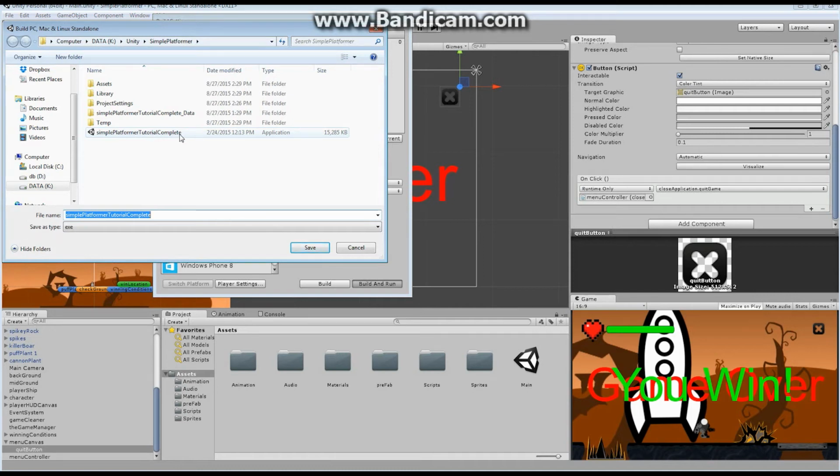What this is going to basically do, like I said, I've done this in the past. Building a Mac or a Windows standalone version is going to build you this executable application, and it's going to build you another folder with the same name, simple platform tutorial complete _data. That folder is going to have all of the information you need to play the game. If you want to give someone your game and have them try it out, you're going to have to give them both the application and this data folder.